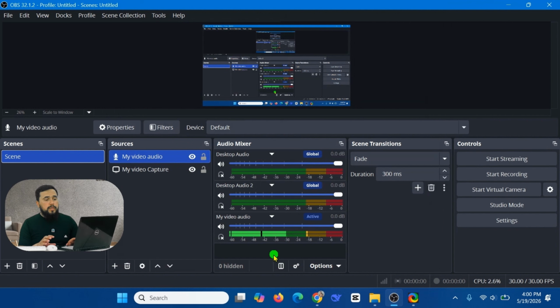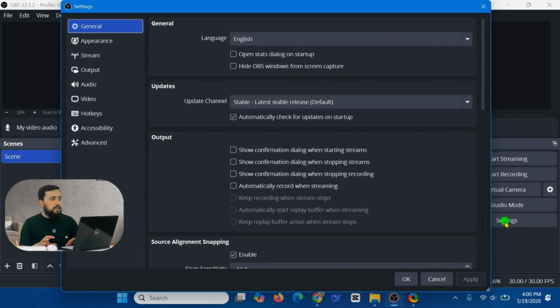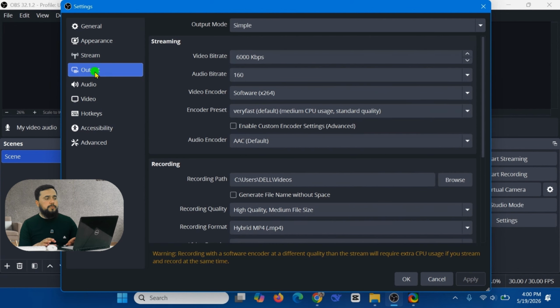And now come to the settings option. This is the important option after the audio and video capture option. This is the general option, and you can select any type of language from here. And come to the output option. This is the important option, and select the simple option, and you can also select the advanced option from here.